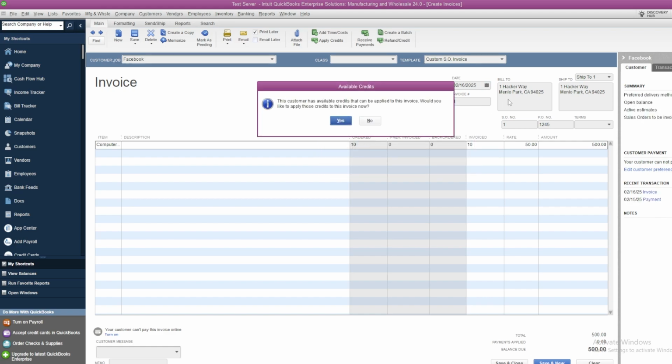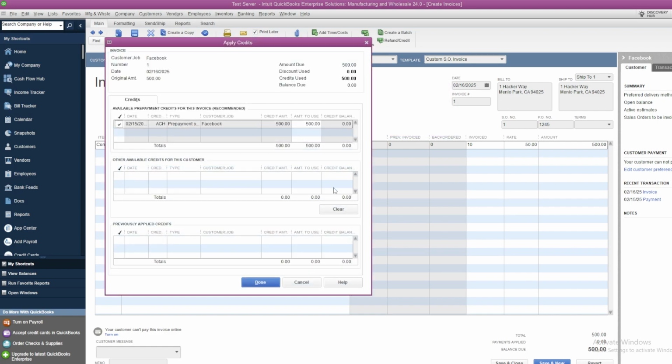So it then popped up with "this customer has available credits to be applied to this invoice. Do we want to apply it?" Yes, we do. Right? We know that we're applying the full customer prepayment. So we can see here it's already selected. It's in the available prepayment section, right? So all of your prepayments will be here, and then your open credits would be here. A prepayment and a credit act differently in terms of how your accounting works, so QuickBooks easily separates them out. If it's not already selected, you select it, and then the amount to use. We're going to use the entire 500. So then we'll select done.